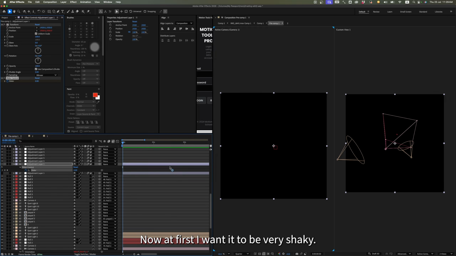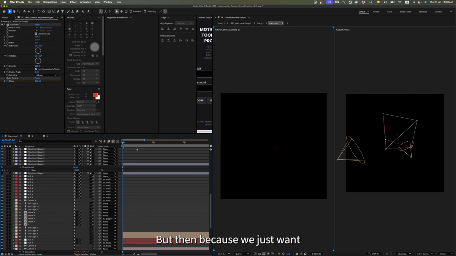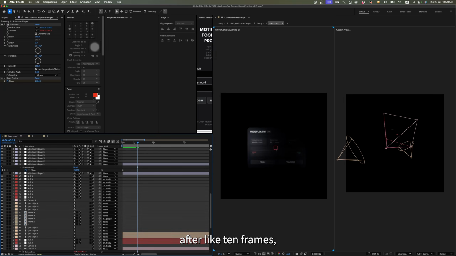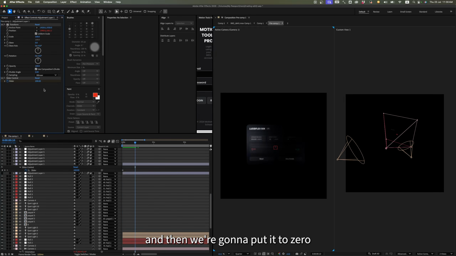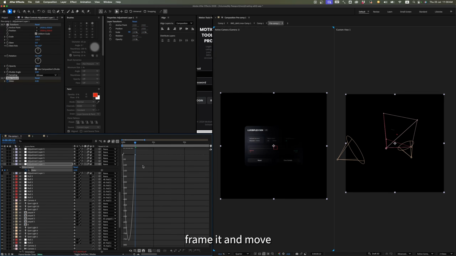Now, at first, I want it to be very shaky, so I'm gonna put in 200. Now, it's gonna shake like crazy, but because we just want a very small spike within every beat, after like 10 frames, I'm just gonna press Control Shift right arrow, and then we're gonna put it to 0, because we would just want a small spike right here. So we can keyframe it and move every keyframe to the front.